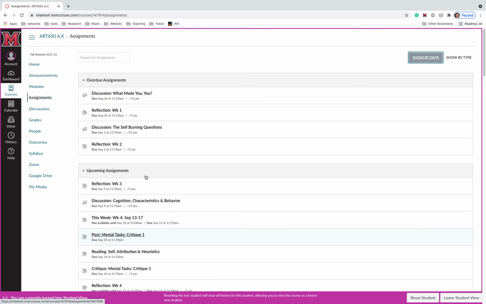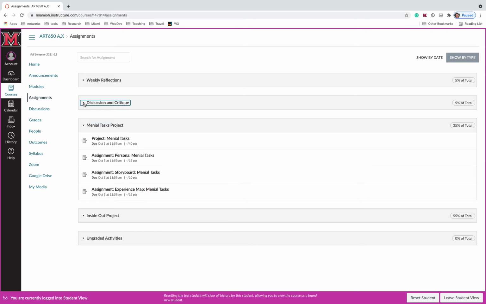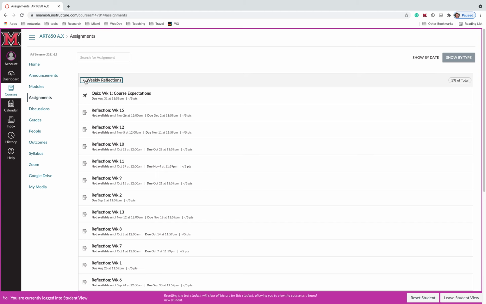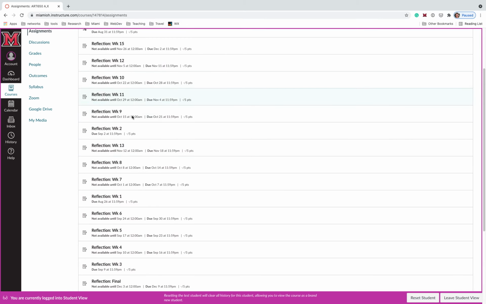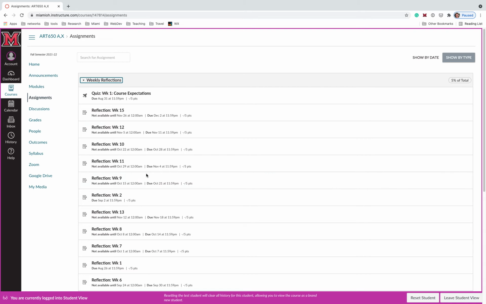Here in Assignments, you can also click on Show by Type. When I do that, I'll see all of the assignments grouped by the type of assignment they are. In this class, it looks like I have 1, 2, 3, 4, 5 different types. First, weekly reflections. Here are all of my weekly reflections listed in this view, and then you'll notice all of those assignments combined are worth 5% of the grade.